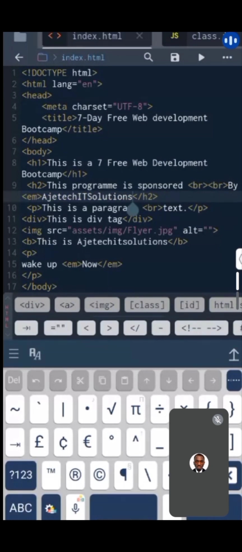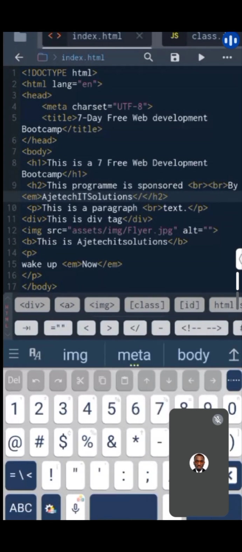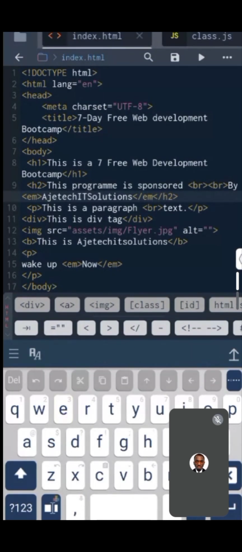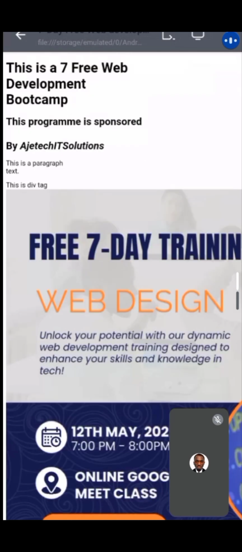After this, Adjatech IT Solution, I will now type here slash, closing EM. Then I will close it with angle brackets. So with this now, inside my H1, I have my Adjatech IT Solution emphasized. Let me save. Let me run my code. You see that Adjatech IT Solution will be emphasized. So that's how to use emphasize. Can you see that? That's been emphasized. I'm sure you see this.